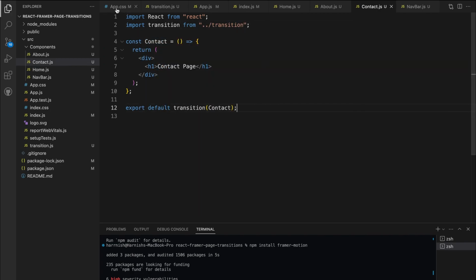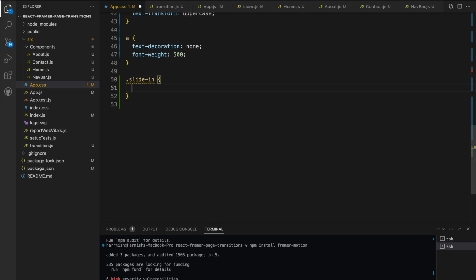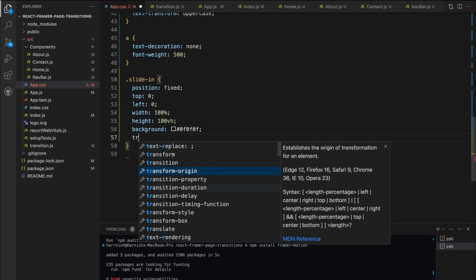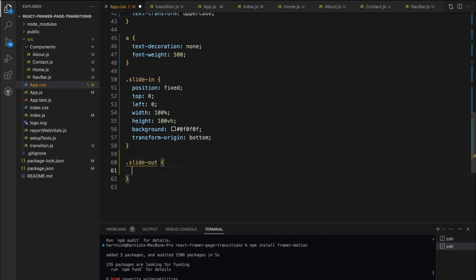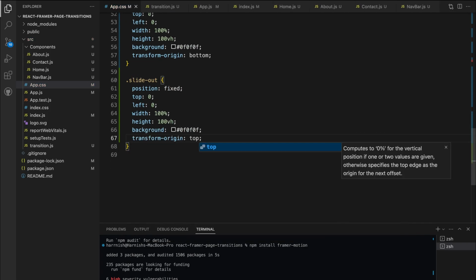Let's style the transition overlay real quick. For the slide animation, the overlay is fixed to the top left of the viewport with a full width and full height dark background. Don't forget to set the transform origin to bottom as we are scaling it up from bottom. The slideout transition will also have the same styles, except the transform origin set to top as we will be scaling it down from top.